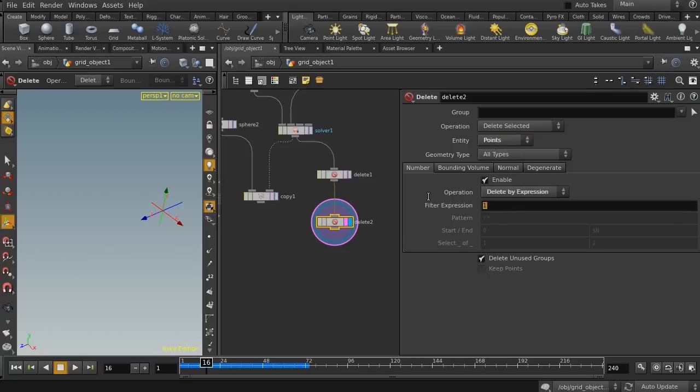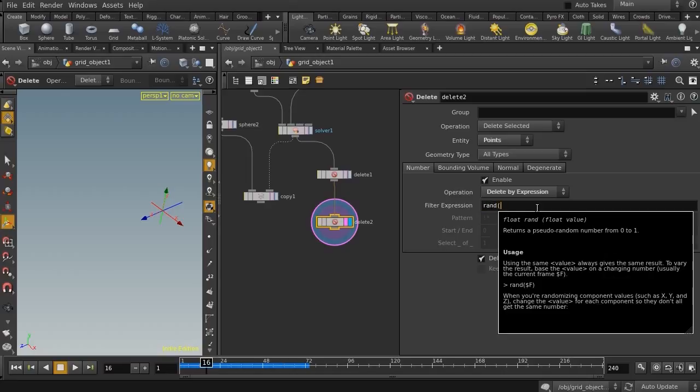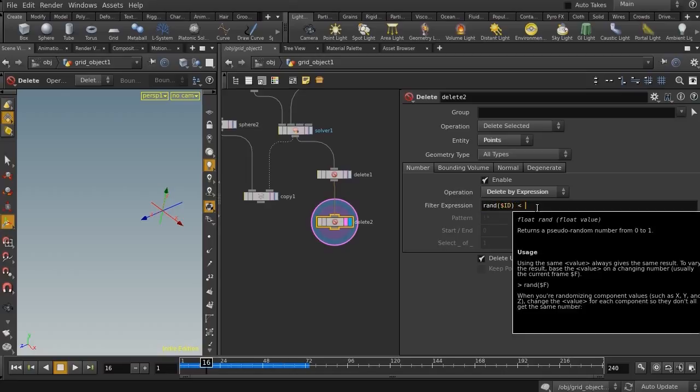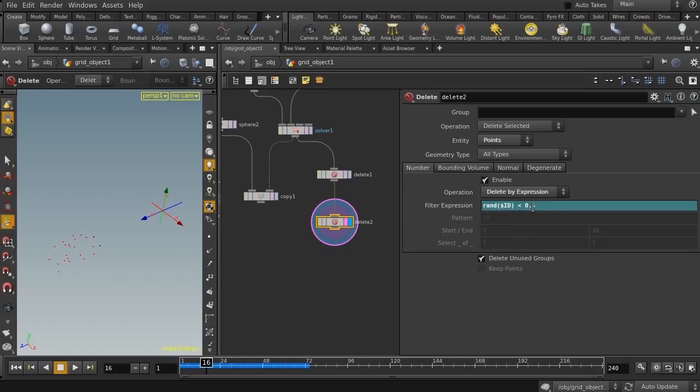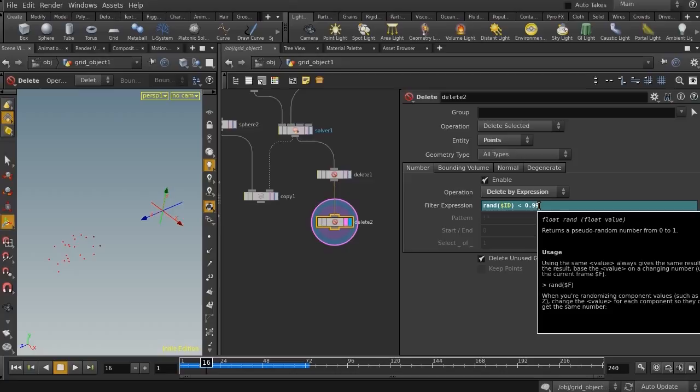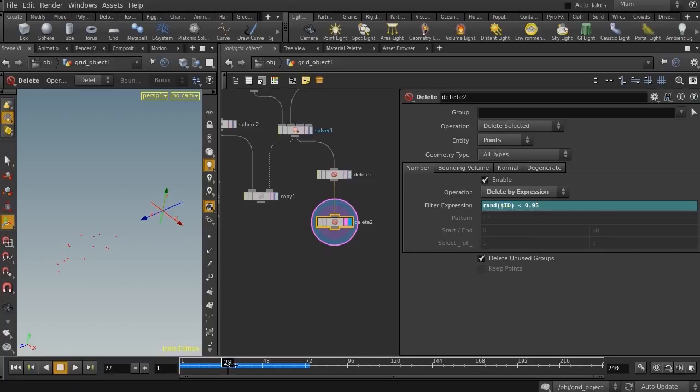and delete some points based on the ID attribute. And as the expression, let's type rand($ID) is less than 0.9, or 0.95. Okay, and here let's delete the black points: $CR is equal to 0.